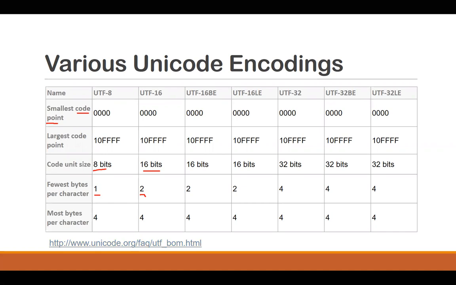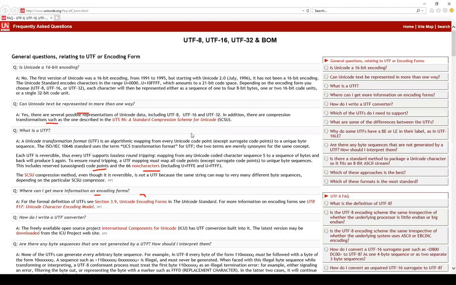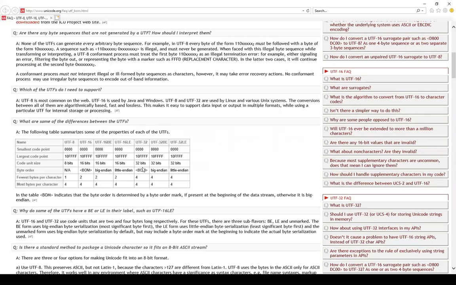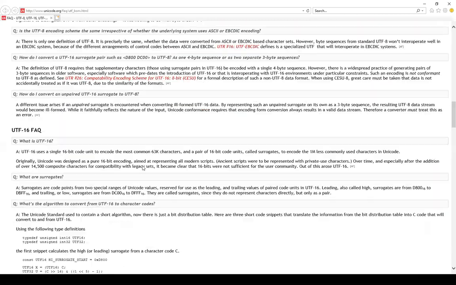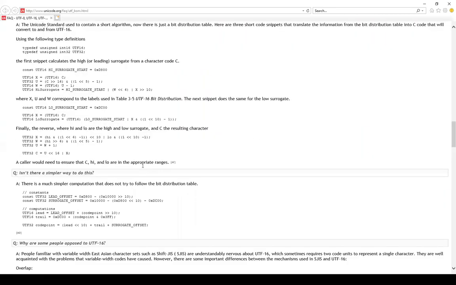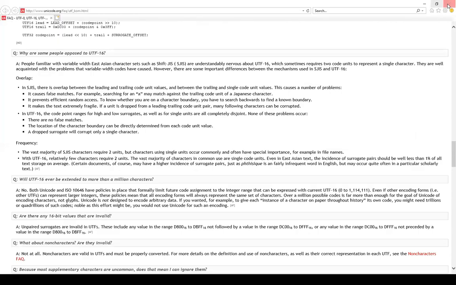There's a link which I'm going to share with you in this Zoom group as well. In this link, you can see that there is a lot of different information provided about Unicode. So please go through it to have a much deeper understanding of this coding scheme.